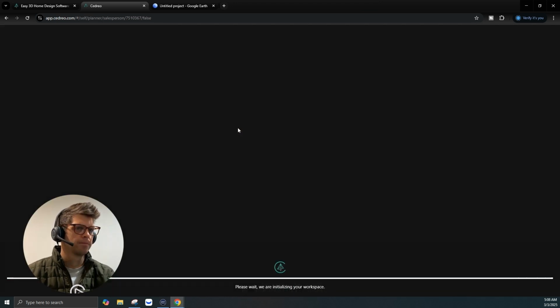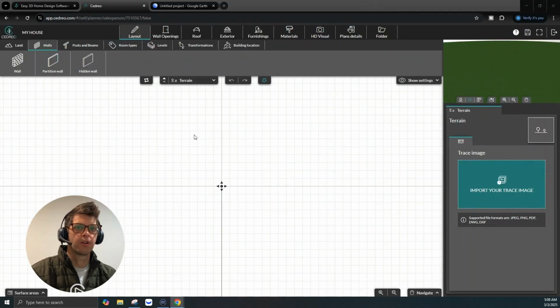And then go ahead and hit the check mark, and then now we're going to go ahead and hit draw. Okay, so now we are in the drawing space of Cedreo, and right over here in the right hand corner it says import your trace image. So that's what we're going to go ahead and do. Find that image that you screen clipped. We will bring it in.